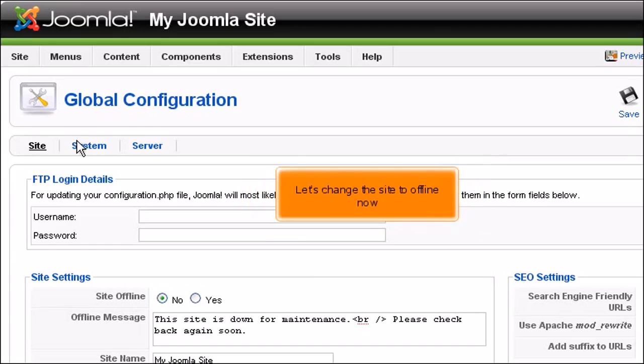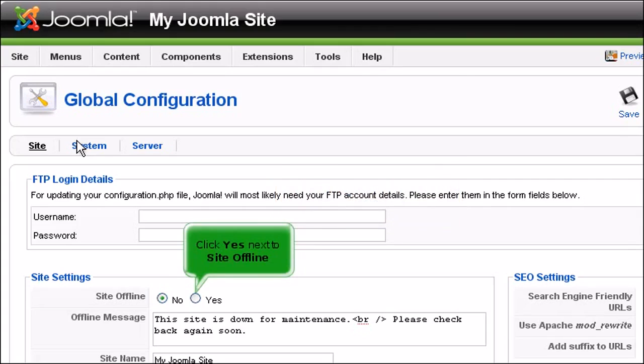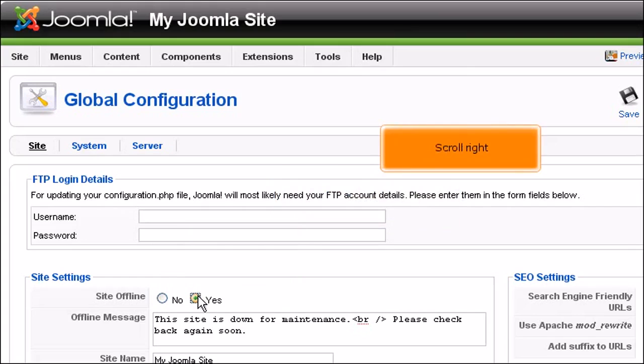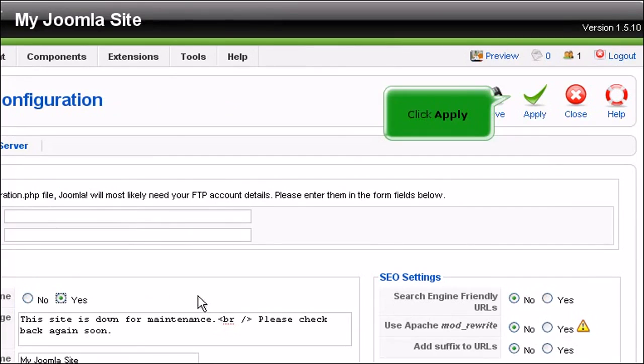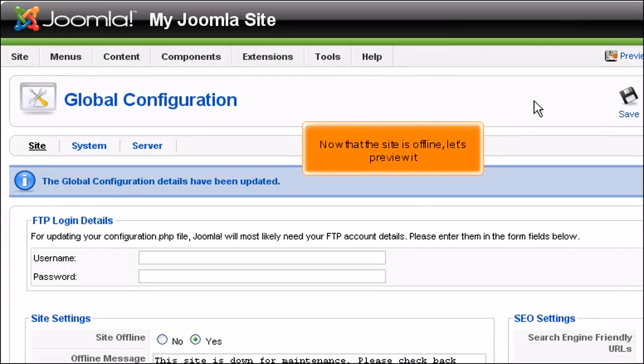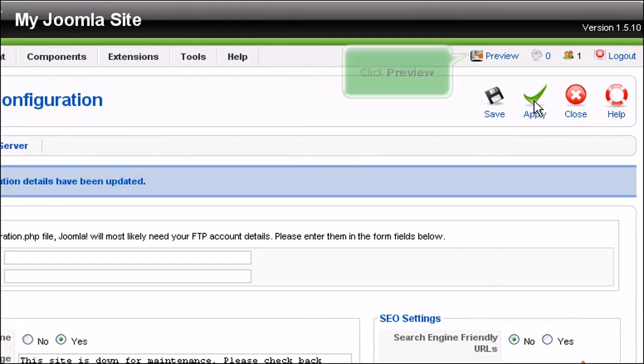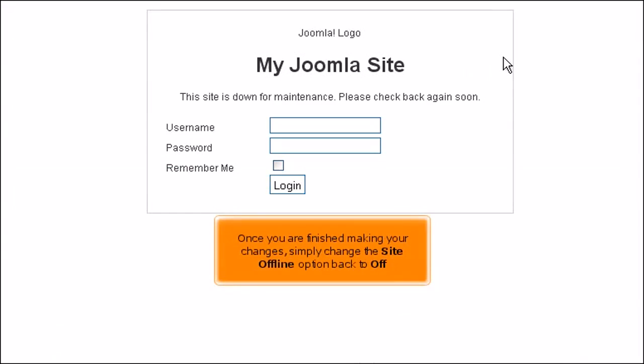Let's change the site to offline now. Click Yes next to Site Offline. Scroll right. Click Apply. Now that the site is offline, let's preview it. Click Preview. Once you are finished making your changes, simply change the Site Offline option back to Off.